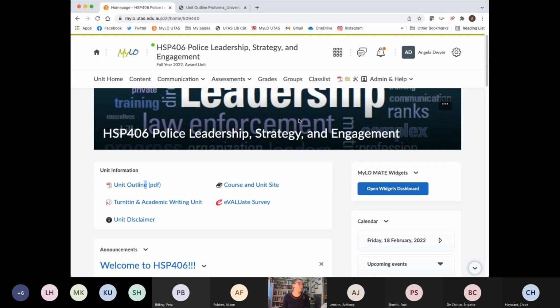I'll just scroll to the top and you can see this lovely little menu bar across the top here that says Unit Home, Content, Communication, Assessments, Grades, Groups, Class List. Now, I've only got access to the groups and the class lists and the grades, but Unit Home, Content, Communication and Assessments are pretty much the most important areas that you'll visit.